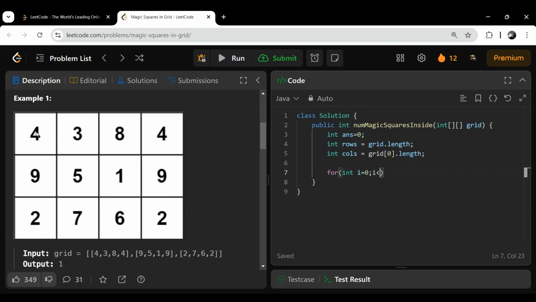From 4 we have 4 3 8 in one matrix. From 3 we have 3 8 4 in one matrix. Can we start from 8? No. Can we start from 4? No. So we have to exclude these elements because we want just a starting cell index. So we will traverse till the third element from the end, so we will traverse till rows minus 3.